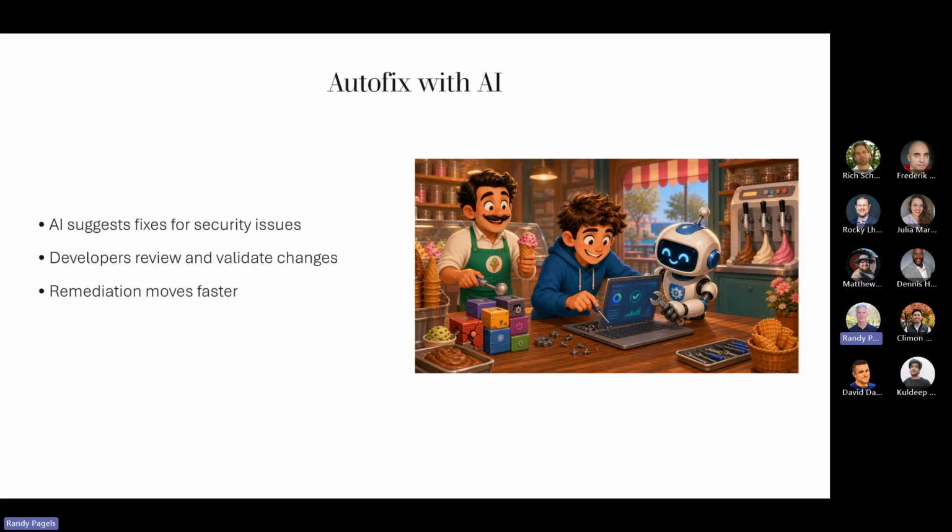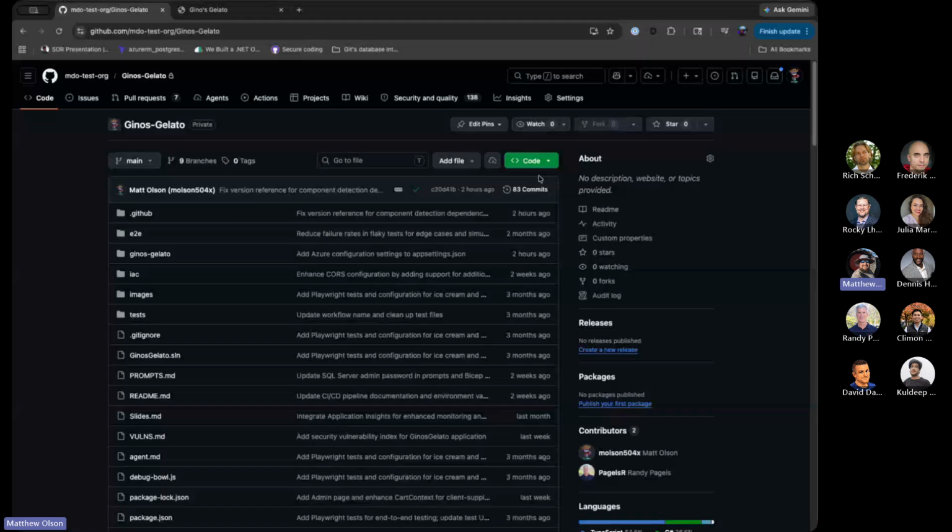But wait, there's more. With Autofix and AI, now the story gets even better. With Autofix capabilities, some security issues can be remediated faster with AI assistance. It's not magic, and it's not perfect, but it helps Gino and team clear the backlog faster and spend more time reviewing than manually chasing down every single fix. So to see campaigns and code scanning, I'm going to turn this back over to Matt for some awesome demos. Okay.